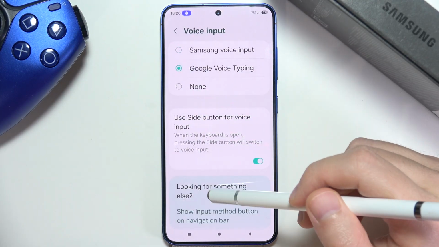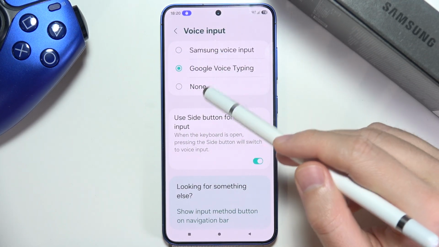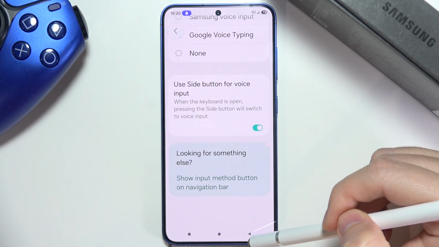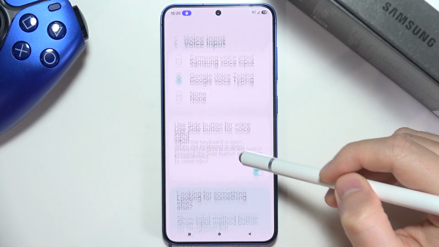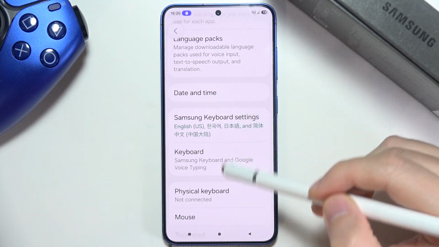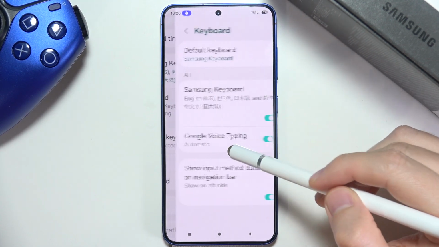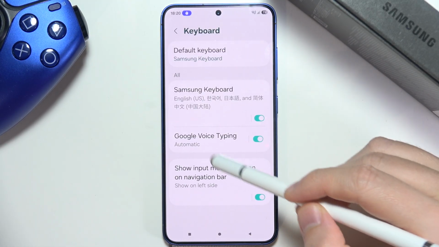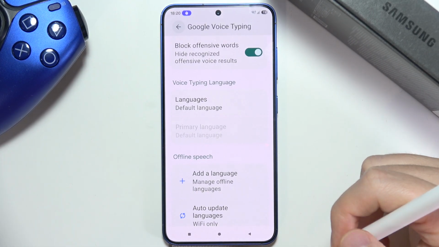I can personally recommend you to go for the Google voice typing. In my opinion, it's more accurate than the Samsung one. Now make sure that you go back from this one 2 times, and now you have to go for keyboard settings where you can find Google voice typing, and make sure that you turn that on. Now open the Google voice typing.